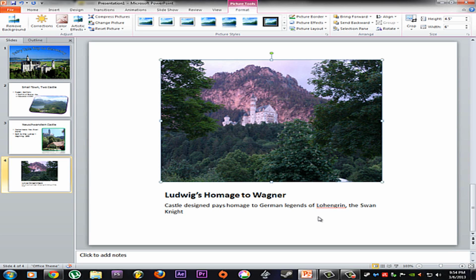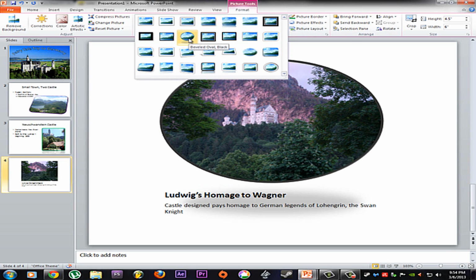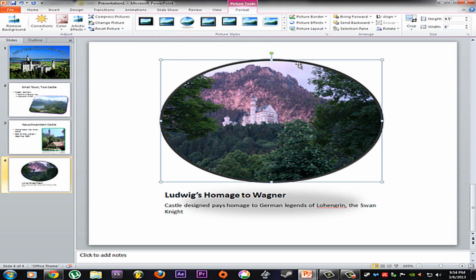So now that I have my picture in it, it wants me to apply the beveled oval black picture style. So just having my picture selected just by clicking on it, I can go to the format options, and under picture styles, we're going to look for beveled oval black. So it's going to be an oval, it's going to be beveled, so I can kind of know what it's going to look like, but there it is right there. I can see the name popped up, so I'm going to click it, and it's going to change my picture and how it looks.